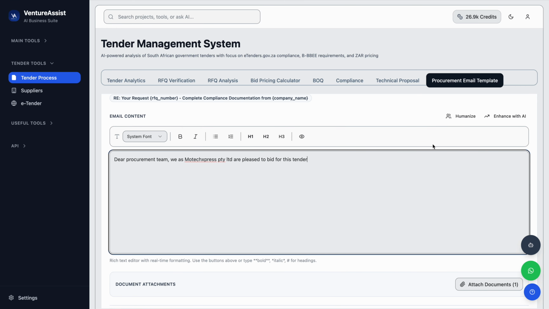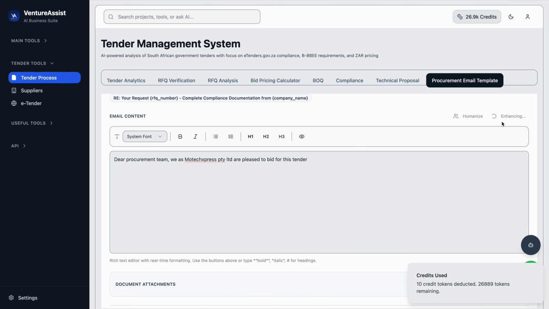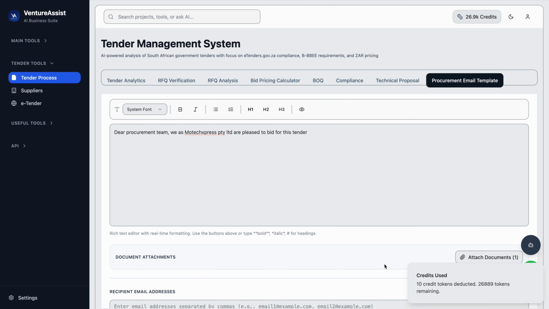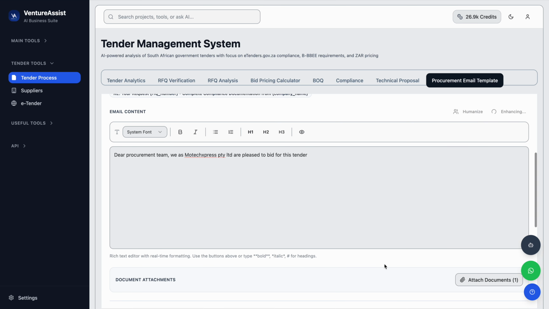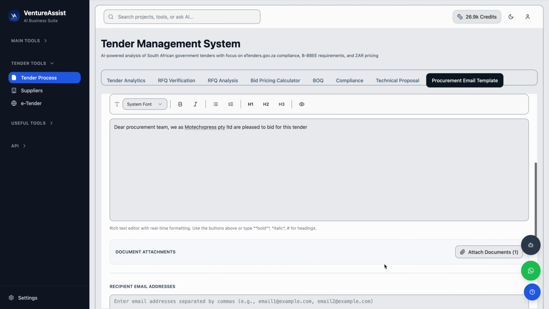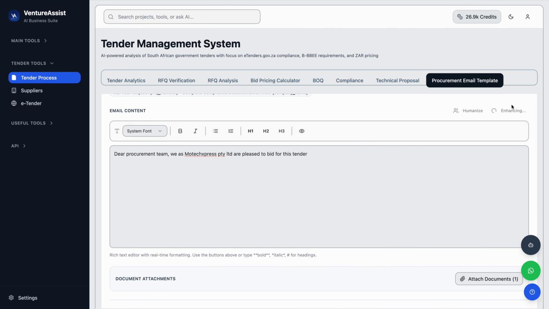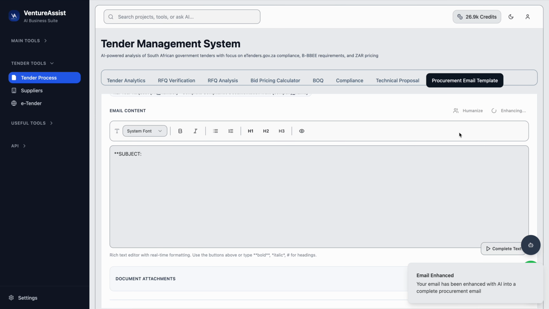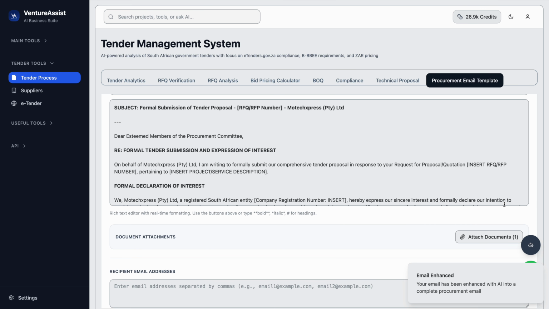If you feel like this is not enough, you can click enhance with AI, and it will enhance our information and give us a little bit more formatted information about our email content, and we can just choose to go with that. So let's just wait for it, and it should be done. So it's enhancing. If you feel like the enhancement is a bit more AI, you can click the humanize button to humanize it. It will make it sound a little bit more human. So let's just wait for it. Okay, there you go. Once it's done, we'll click complete text and it should be good.